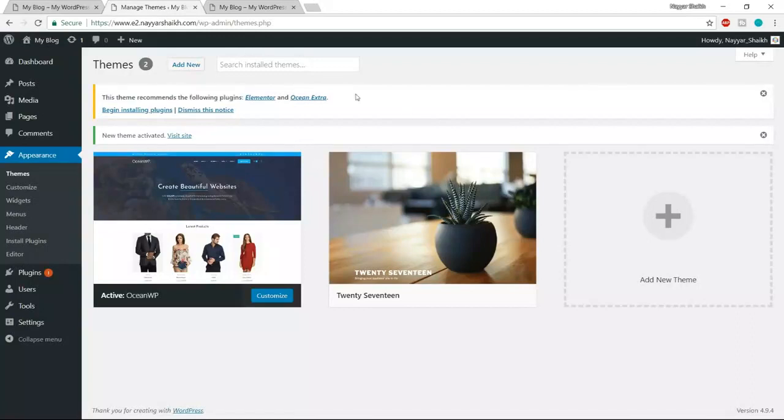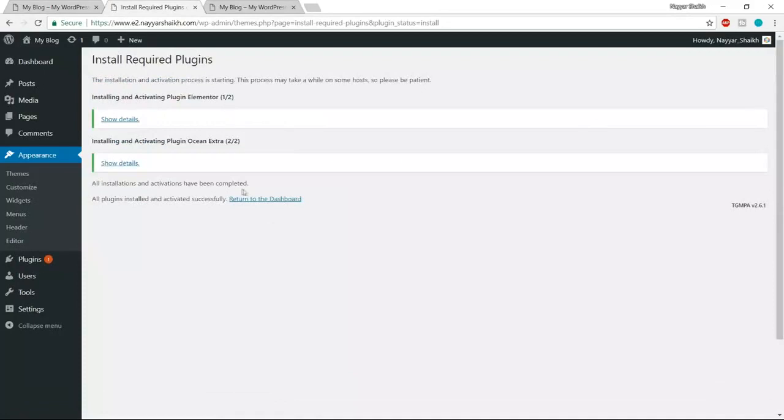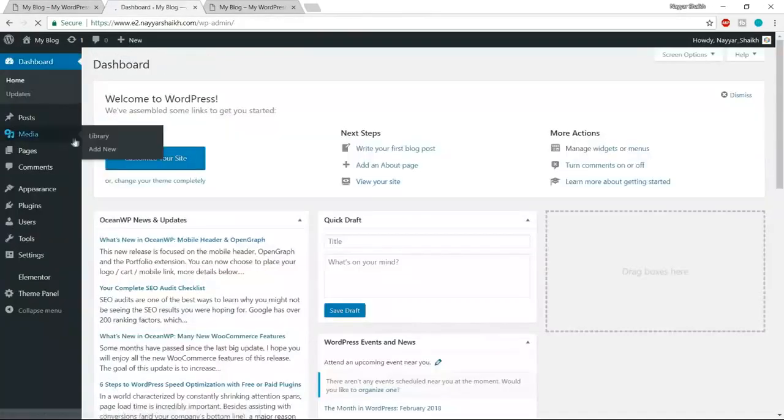So first what we have to do, we have to install these 2 plugins from here. So just click on this link which says install plugins. Now tick mark over here, it will select all the things, and from the bulk action select install. Click on apply. Okay, so both our plugins are installed. Now click on this link, return to the dashboard. Fine, so both our plugins are successfully installed and activated.